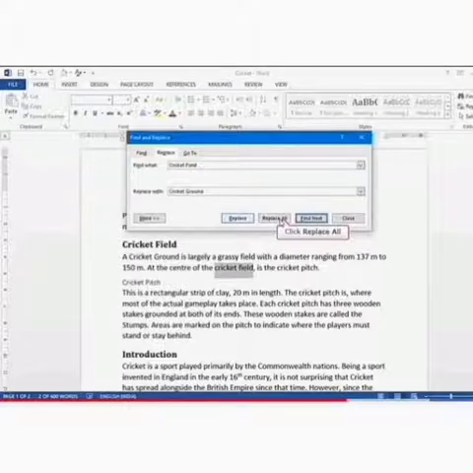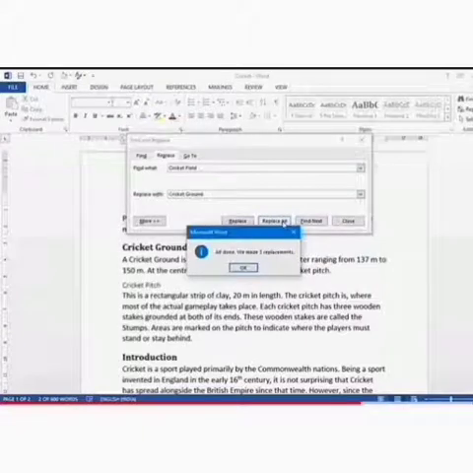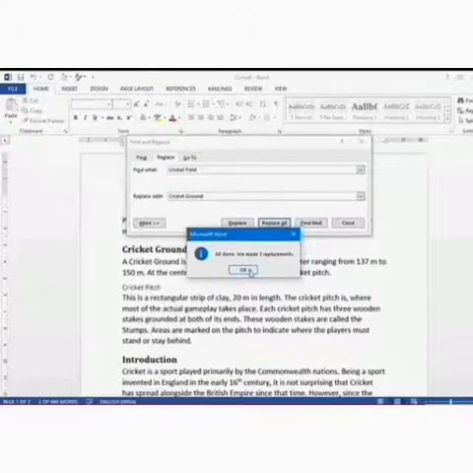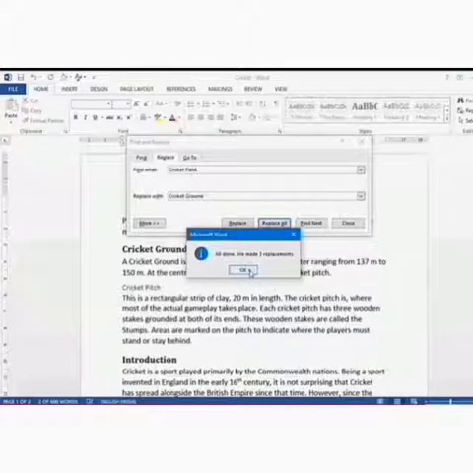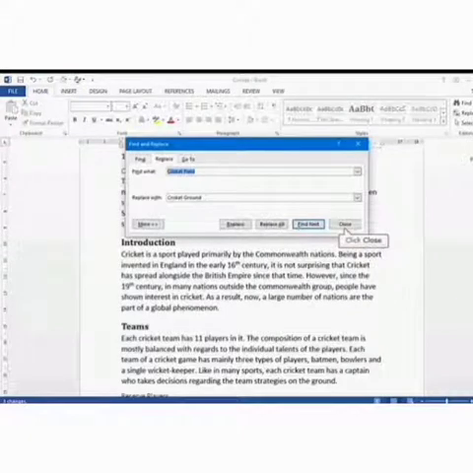Now we can see that all the text will be replaced with the new word. And a new dialog box will appear informing that the process is complete. Then click on the OK button. When we have done, click on the Close button to close the dialog box.